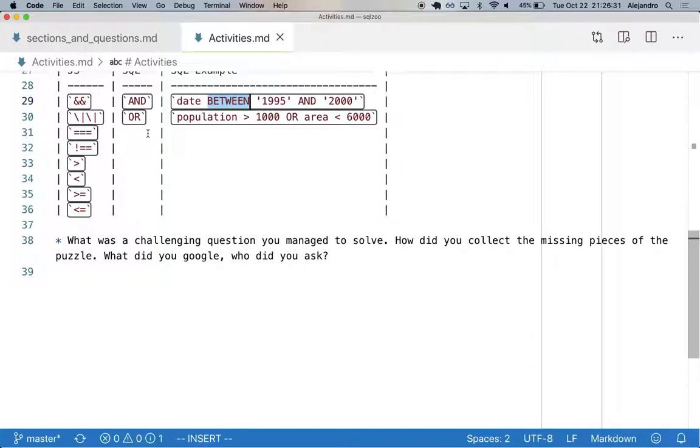Mm-hmm. What about the triple equal to in JavaScript? How do we say something is equal to something else? Ganesh. Just one equal. What's an example of this? Name is equal to Albert Einstein. I don't know if I'm spelling that correct. Cool. The not equal to.